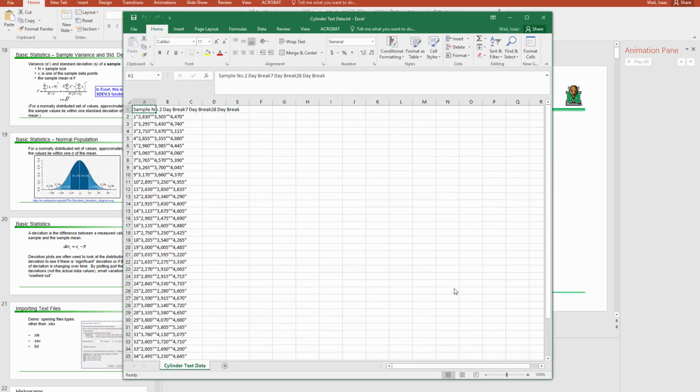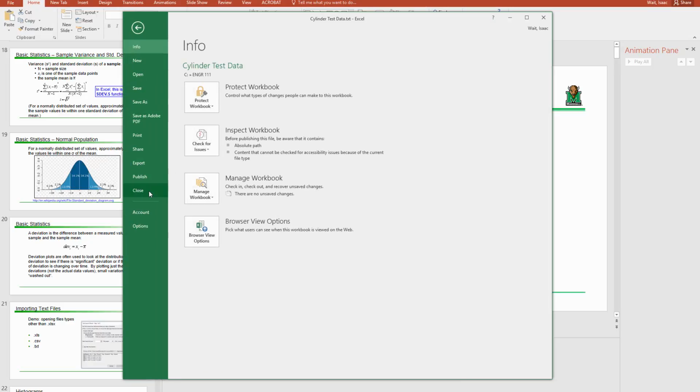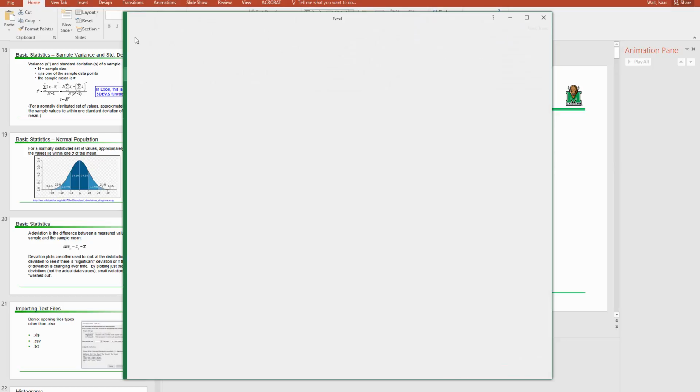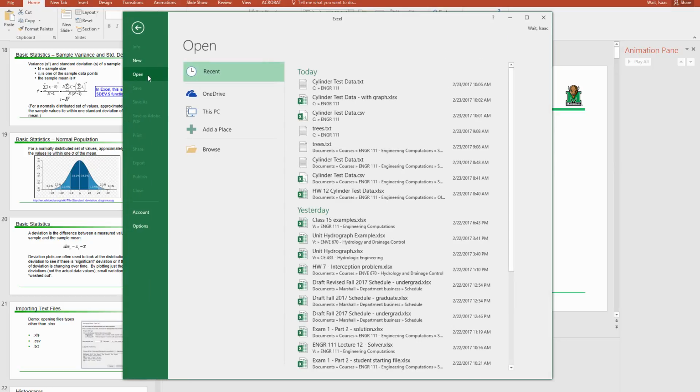So let me try that. See, all the data is in the same column. So I wouldn't be able to do any calculations with this. I imported it wrong. So let me close it and try importing the data again in a different way.